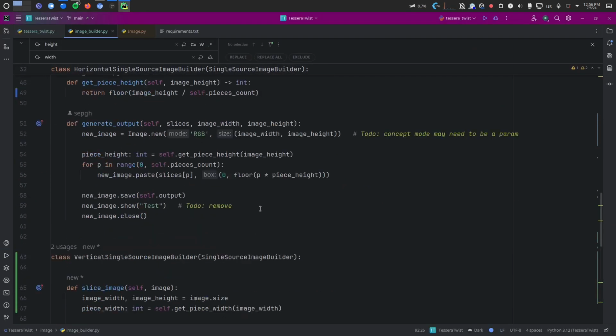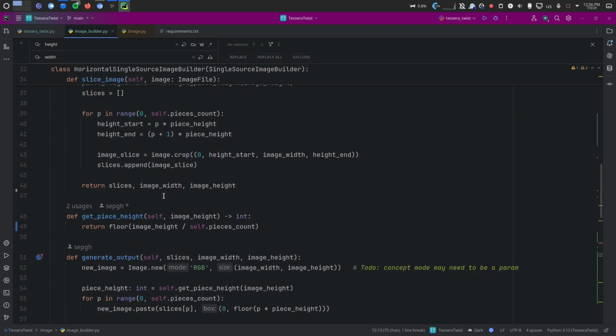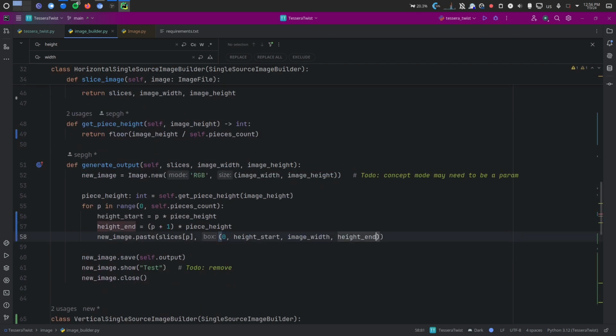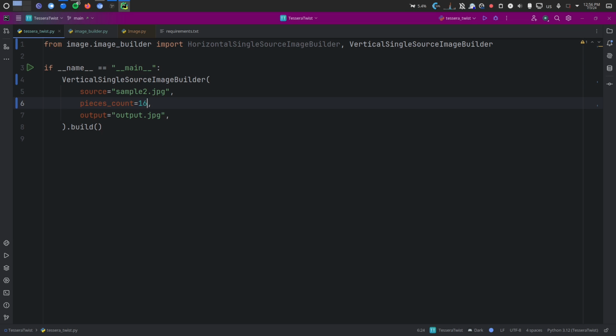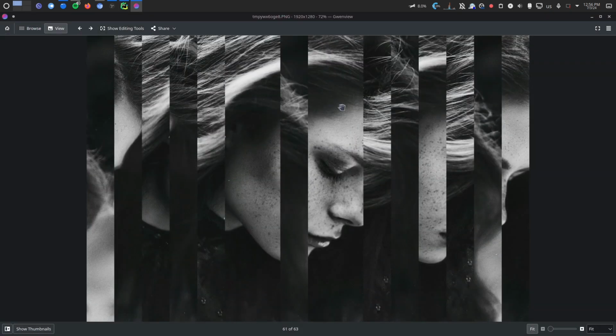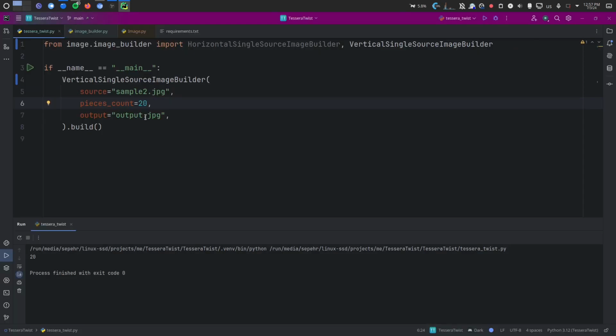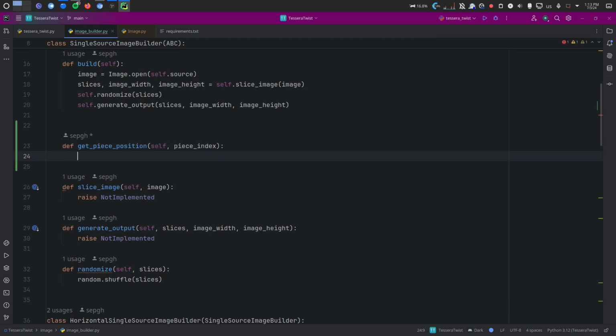After so many failing attempts, I finally got it right. The results worked in both sample images. What I realized was that everything in both horizontal and vertical implementations was identical. I just needed an abstract method to return coordination per piece index. So I made that change.